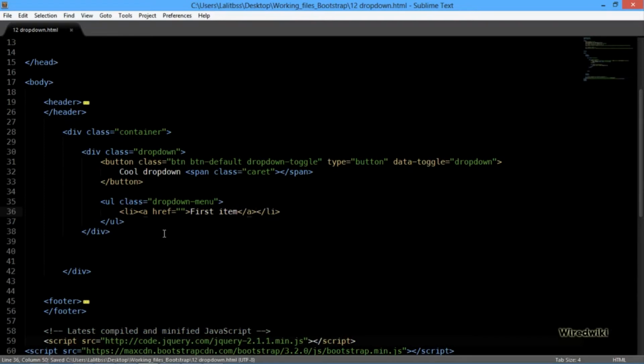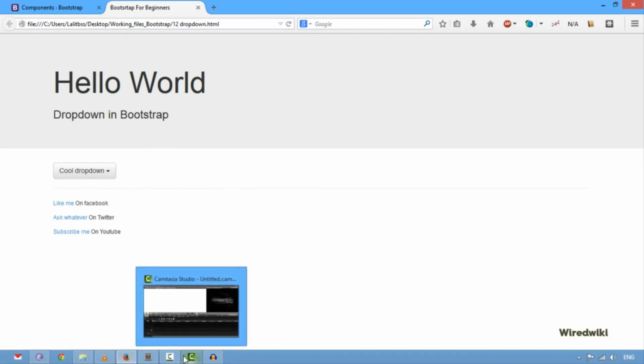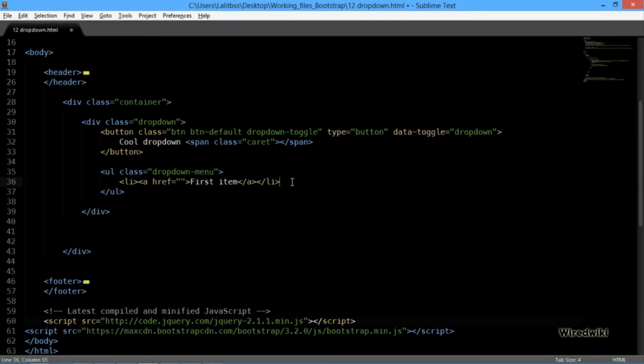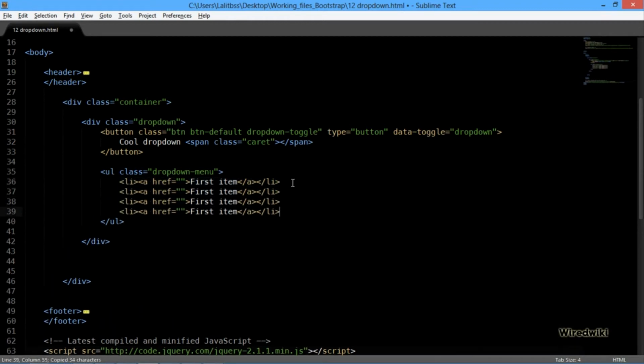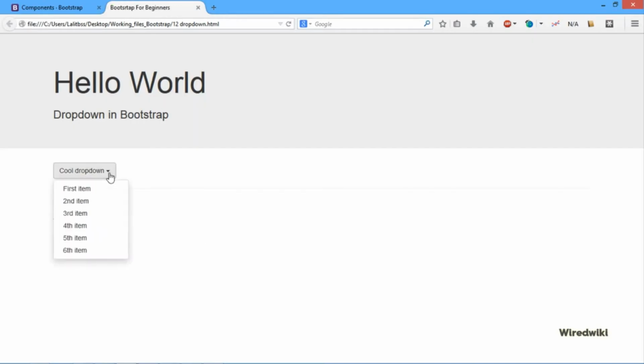So I'm going to save this and preview in the browser. And as you can see, this is the first item with a link. So I'm going to copy these. And let's say this is the second one, third, fourth, fifth, and sixth. Save this, preview in the browser. And as you can see, these are all the items we have in the dropdown.